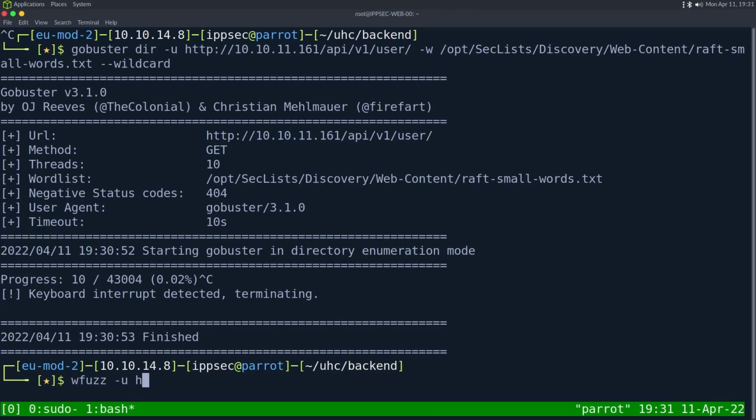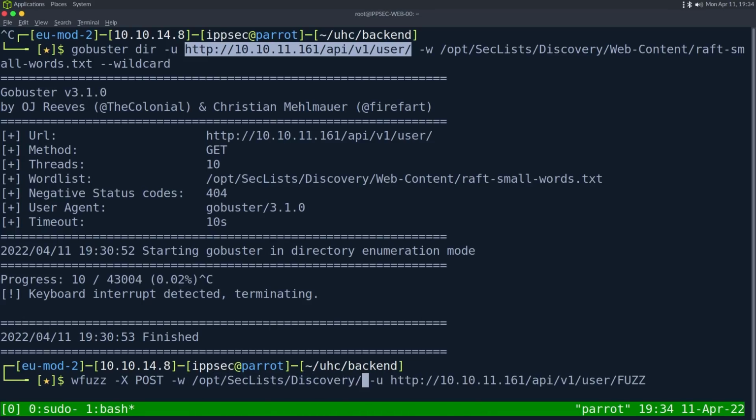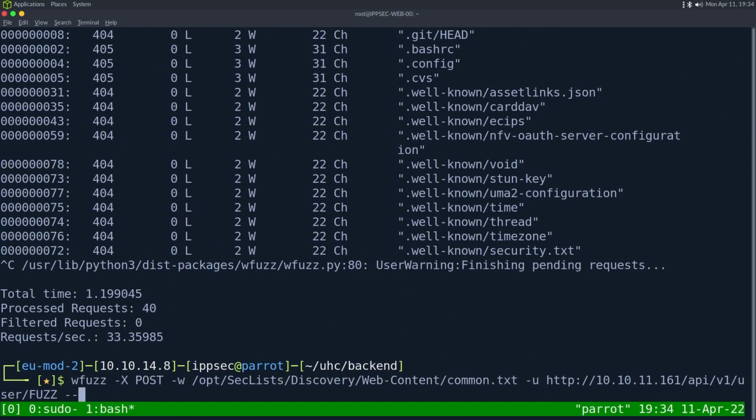With -u, we can do the URL. So we can copy this, and I'm actually going to put FUZZ here because we want to fuzz things of the URL. We want to do -X to change this method to a POST. And then -w for wordlist, /opt/seclists/Discovery/Web-Content. When I'm fuzzing APIs, I generally just use common.txt because it's exponentially smaller than the other wordlists. So if I fuzz this, we'll right away get a bunch of status codes. We want to now hide 404s and 405.